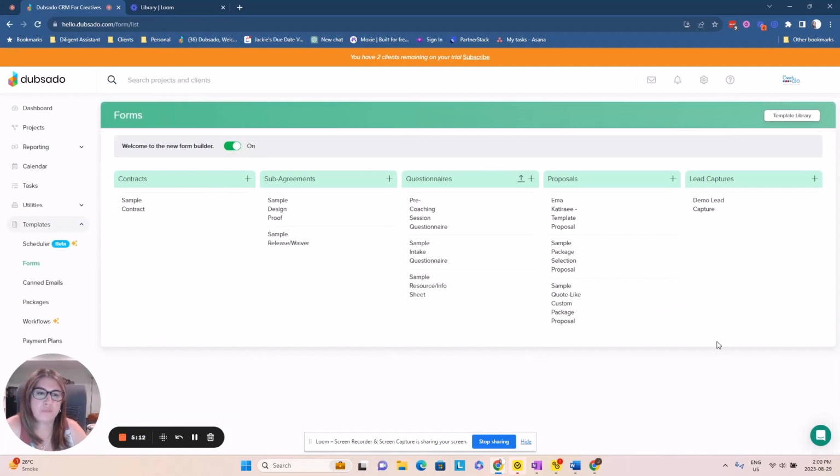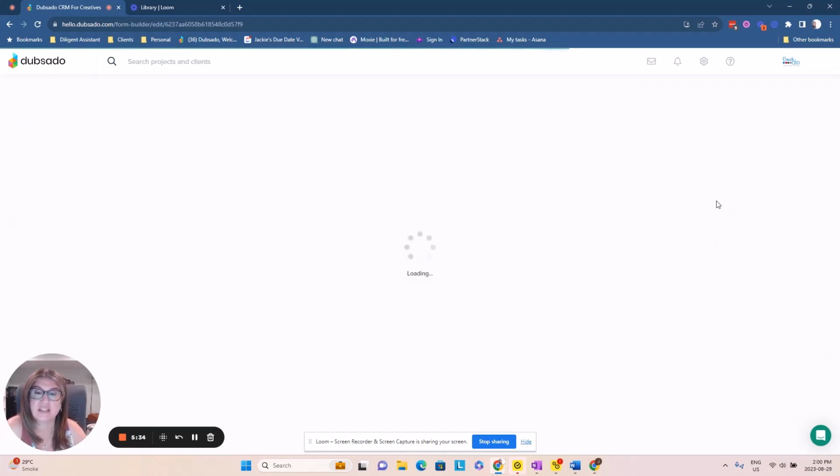Okay, so in the forms area, you have these different categories. We're going to do a lead capture, and it's really important that you pick a lead capture for capturing leads, other than the fact that the names match, because lead captures do certain things that other forms don't do, and we want to make sure that we've got those settings when we're building our lead capture. So here's one that I already had in here, so I'm just going to click into this.